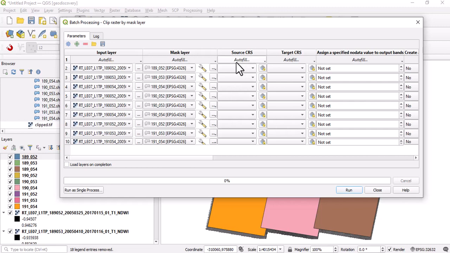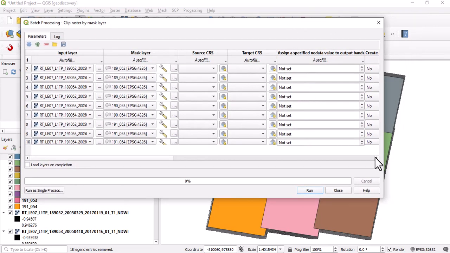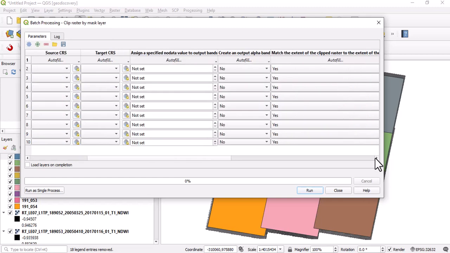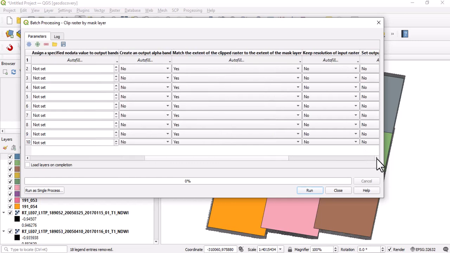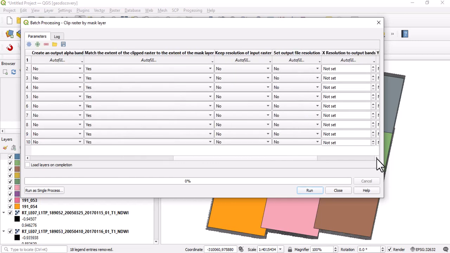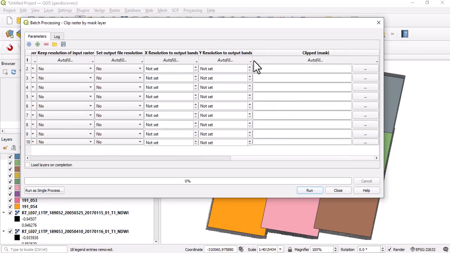The source CRS and the target CRS are not really important for this particular process, and create output with alpha band, all these may not be necessary, so we leave all of them at their default values. Do we keep the resolution of the input raster? All these will be using their default values. So the outputs will be to show where we have this clipped mask.